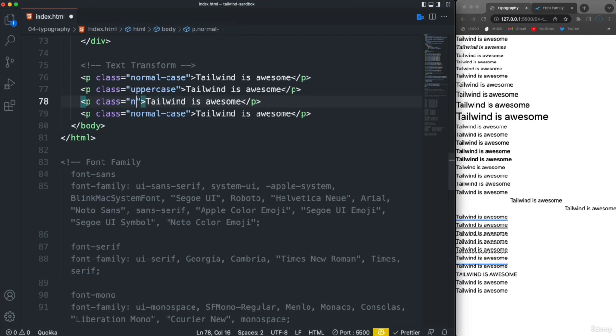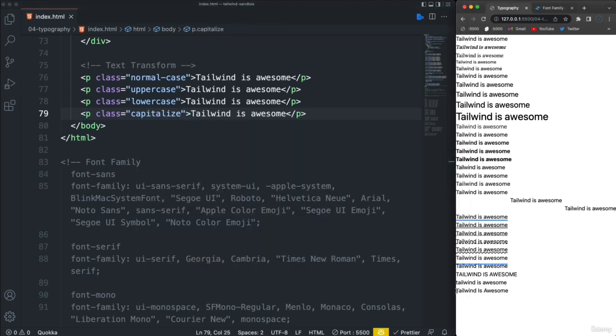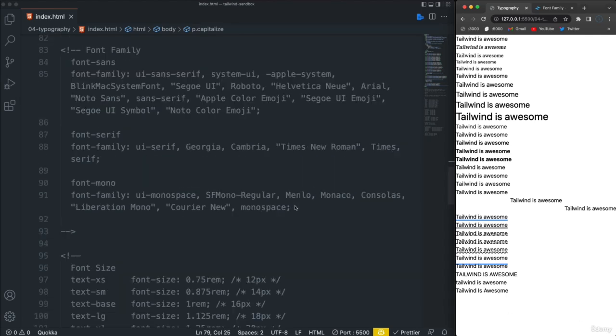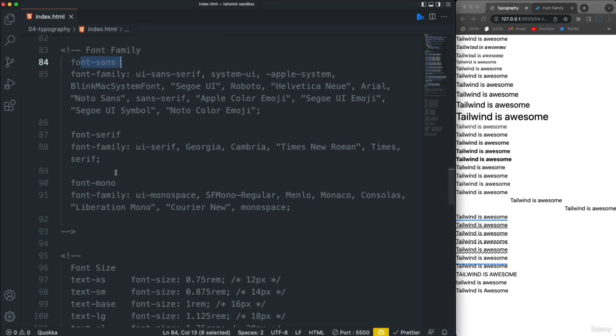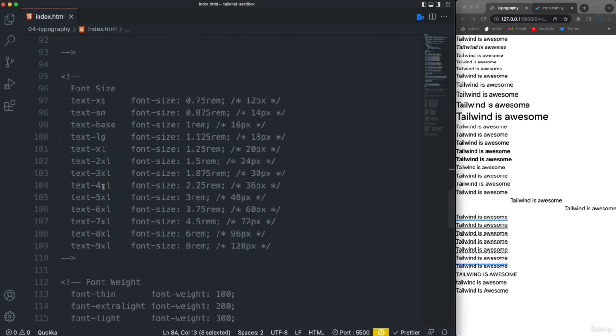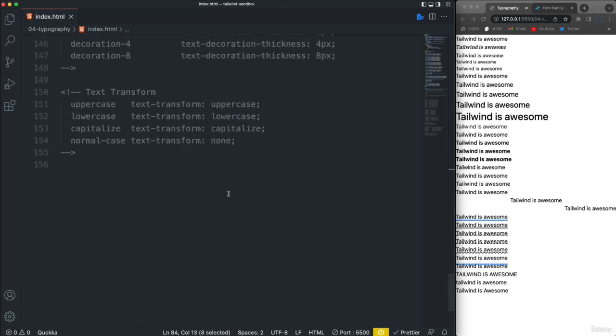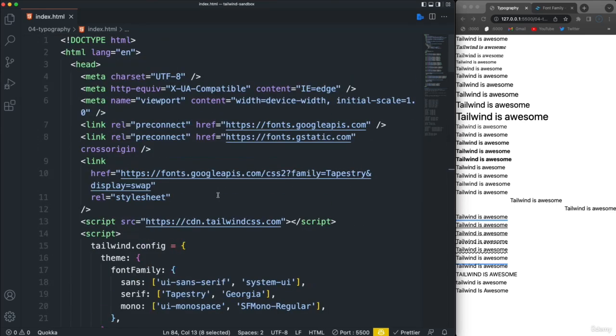Then we have lowercase, which will make everything lowercase. And then we have capitalize. So capitalize will actually make every word have the first letter uppercase. All right, and then down here I just have some comments. So the font sans, serif, and mono, all the different text sizes, the weights, basically everything we looked at. All right, so that is typography. In the next video, we'll look at sizing.